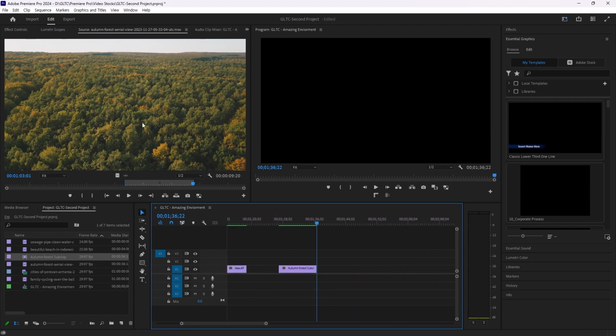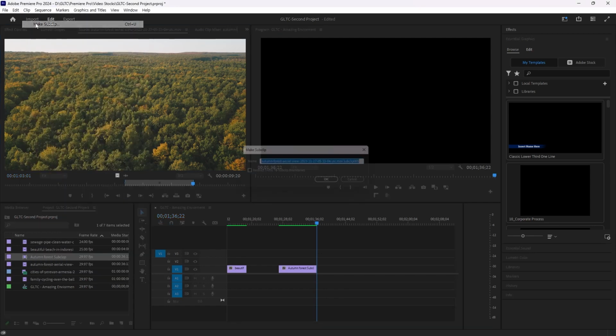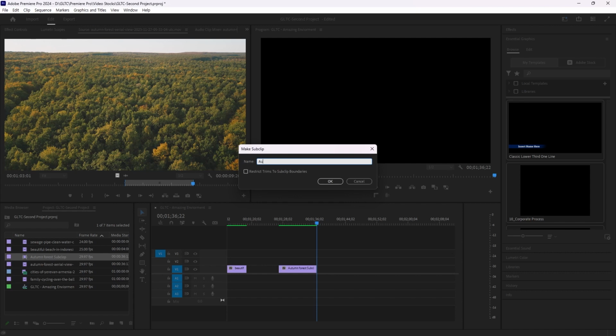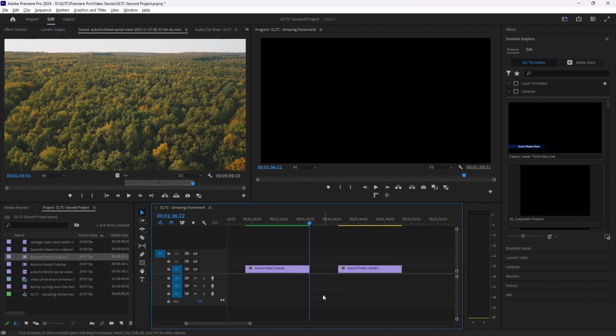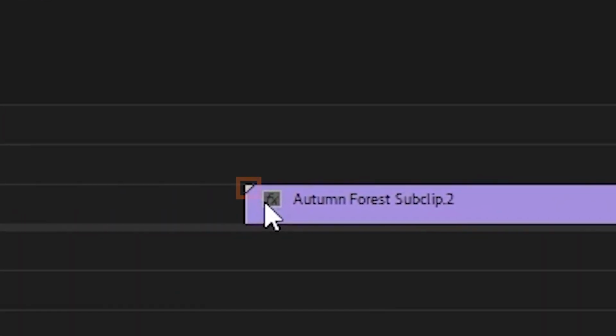So let me add one more thing. Let me click Clip, Make Subclip, and edit it as autumn forest subclip 2, and this time I'll turn on restrict trims to subclip boundaries. Let's see what happens. As I bring it in, you'll see the difference. This one has no triangle, but this one has a little triangle right over here in the corner.